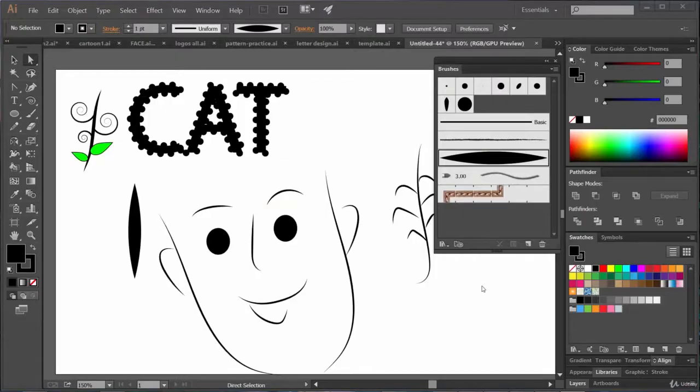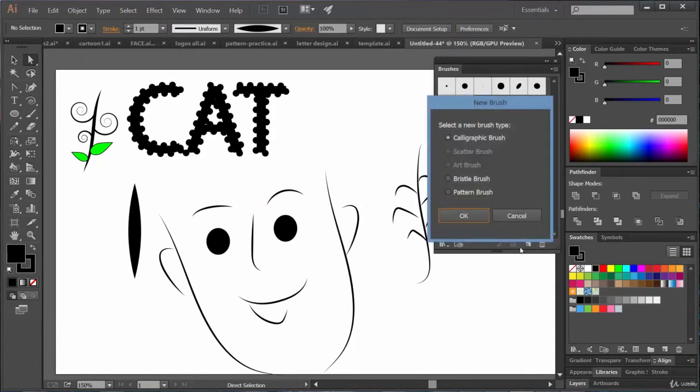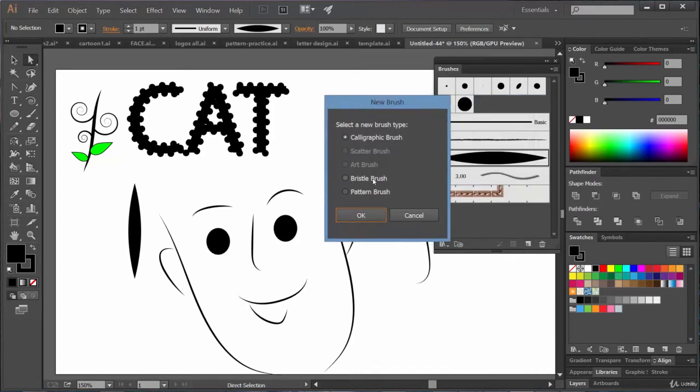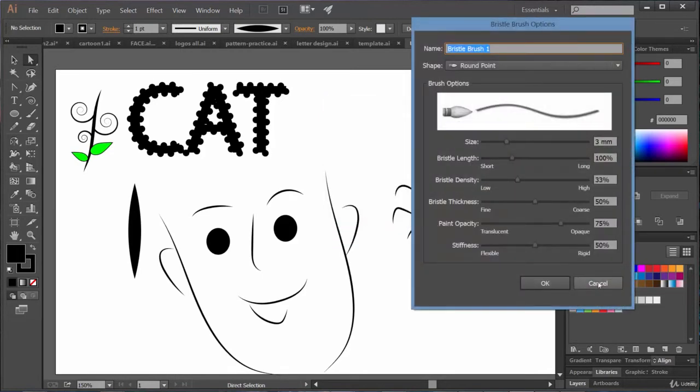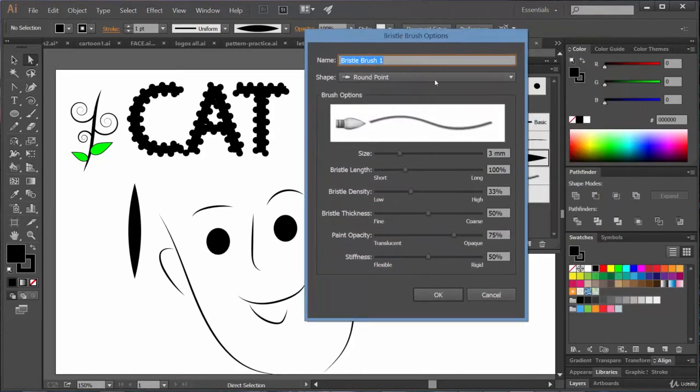Hello friends, in this lecture we are going to create a bristle brush and we will work on it. So for creating a bristle brush, let's click on this new icon here and select the bristle brush, click on OK, and you will see this window popping up.